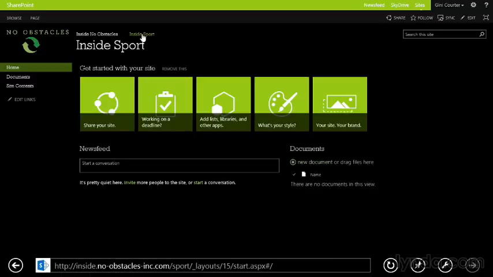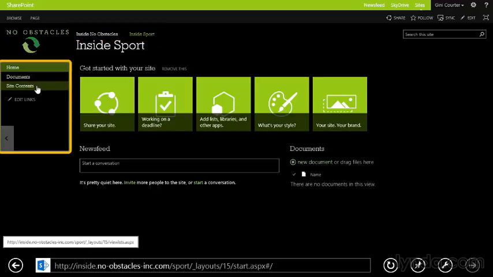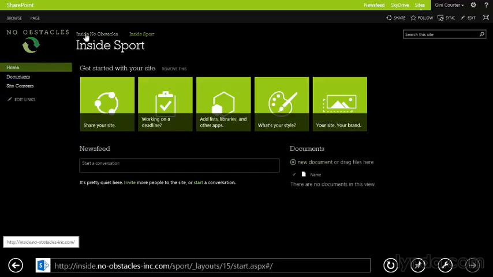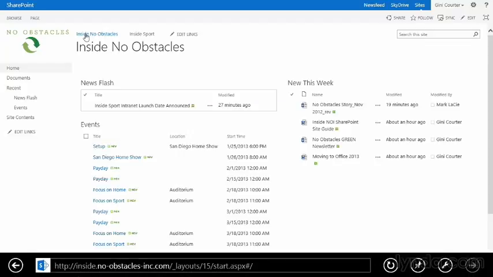That subsite has exactly the same navigation. And by the way, this is a site that's under development, so we'll be seeing this a lot in the course. But here's that same navigation on the top, and here's a Quick Launch here on the left. A lot less site content here. If I want to return, I can simply click Inside No Obstacles, and I'm back in the parent site. Inside Sport is a child site or a subsite of this site.